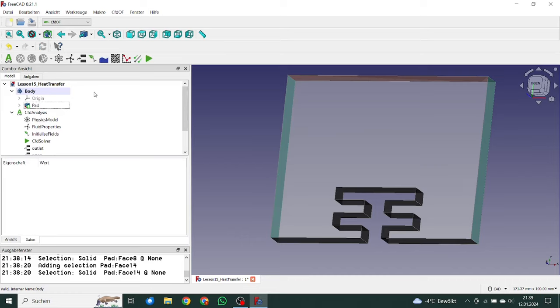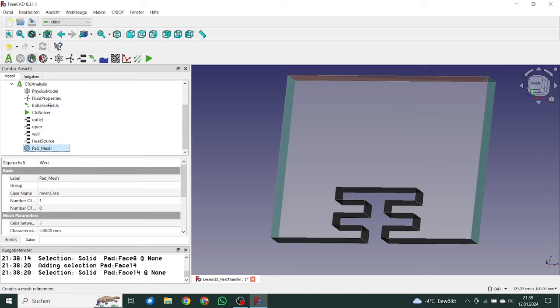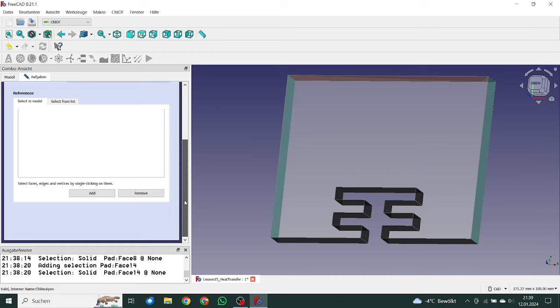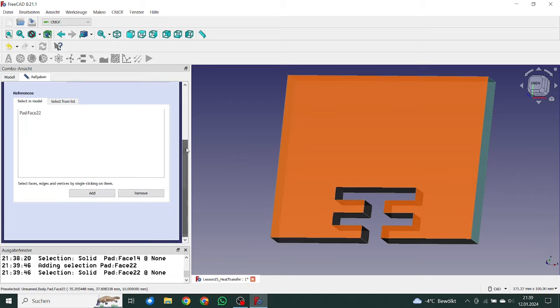Now we have to make some mesh refinements. We click on the pad mesh and click on the mesh refinement. So the first refinement that we have to define is that we have a two-dimensional mesh, means that we have an extrusion to the planar mesh, thickness 1 millimeter, that looks fine. And now we have to select the top face. We click on this one, add, and say OK.